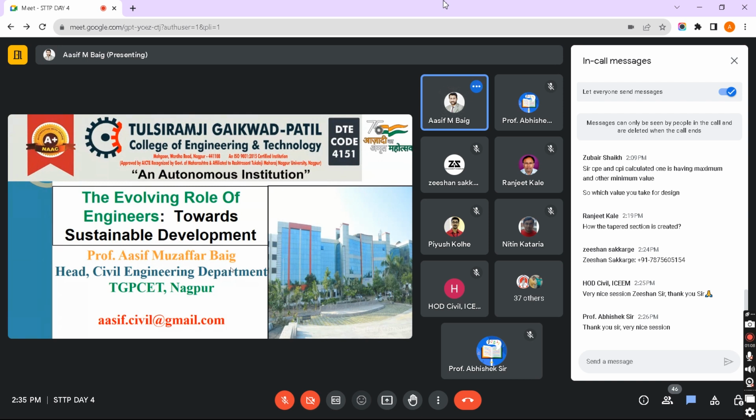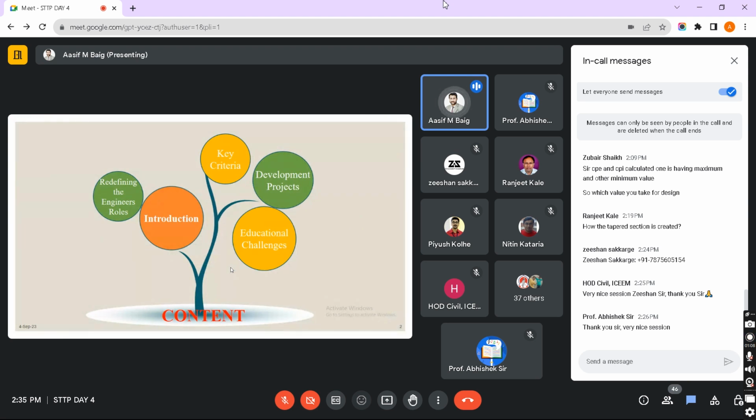So these are the contents of today's lecture, in which we will have an introduction on the system which we have to stick to and with which we have to achieve the sustainable development goals, what engineering roles we have to redefine, what key criteria are to be set for achieving the sustainable development goals, and the various educational challenges which we have to face and overcome, from the traditional method to the future education system, and what the development projects are.